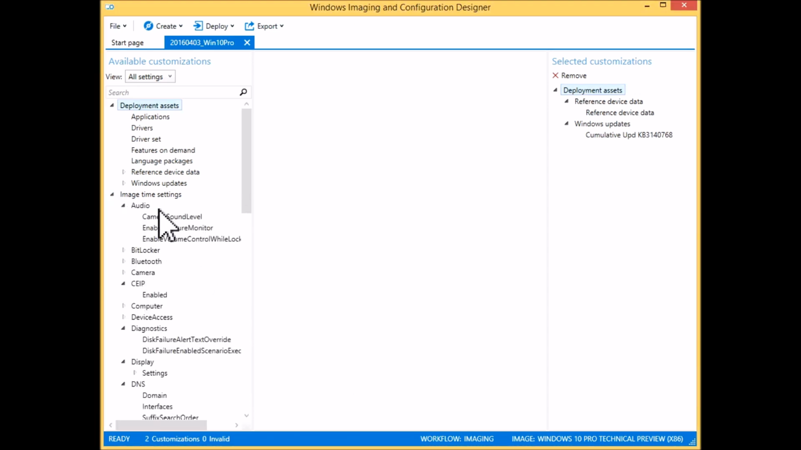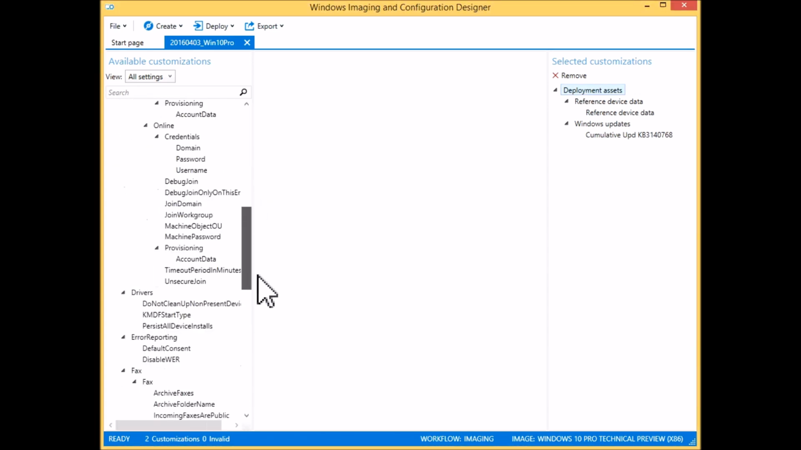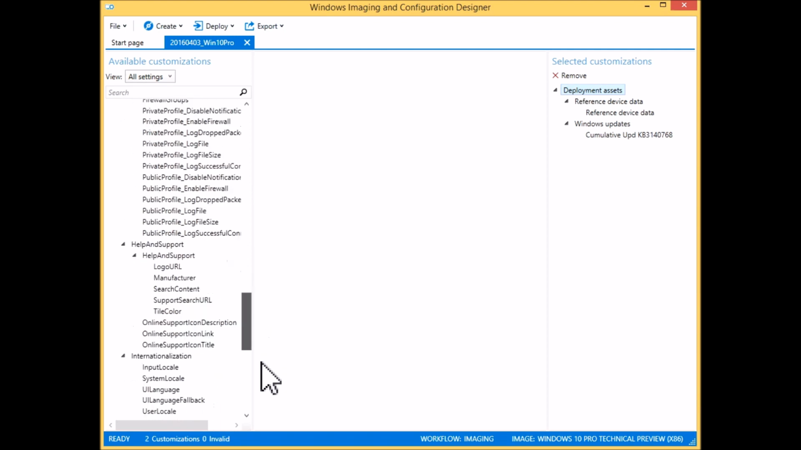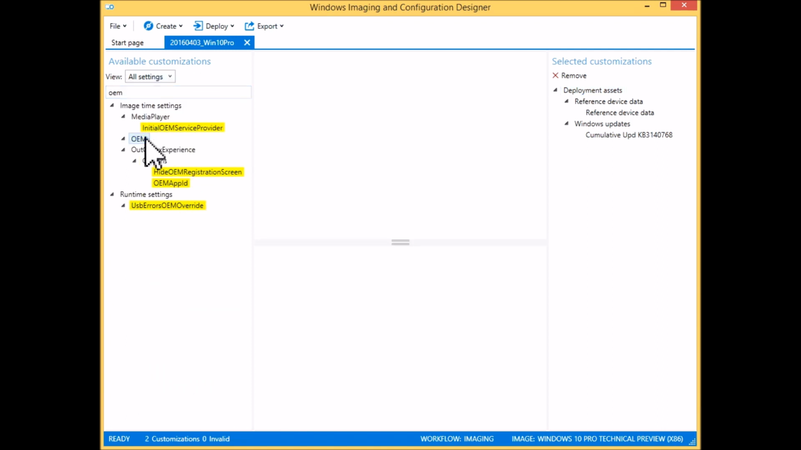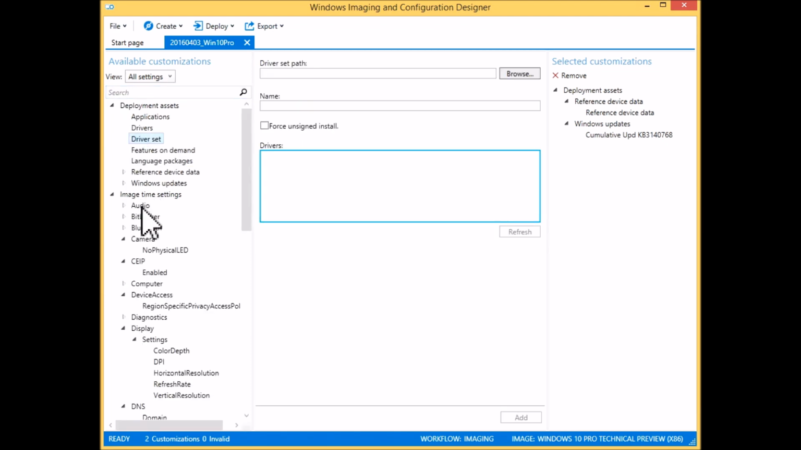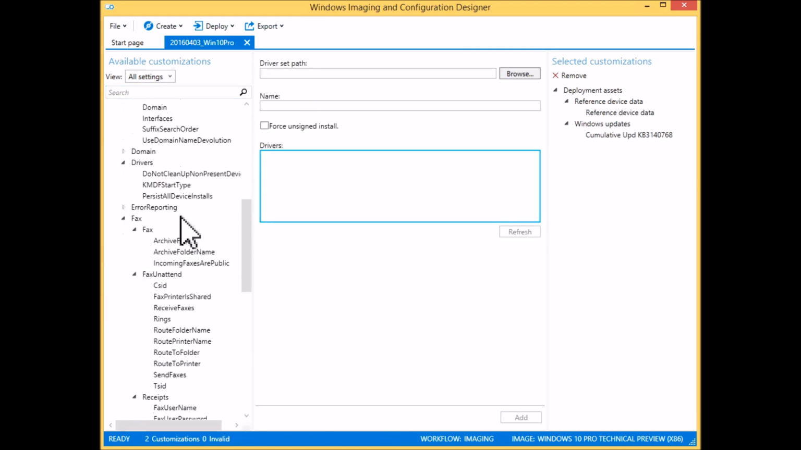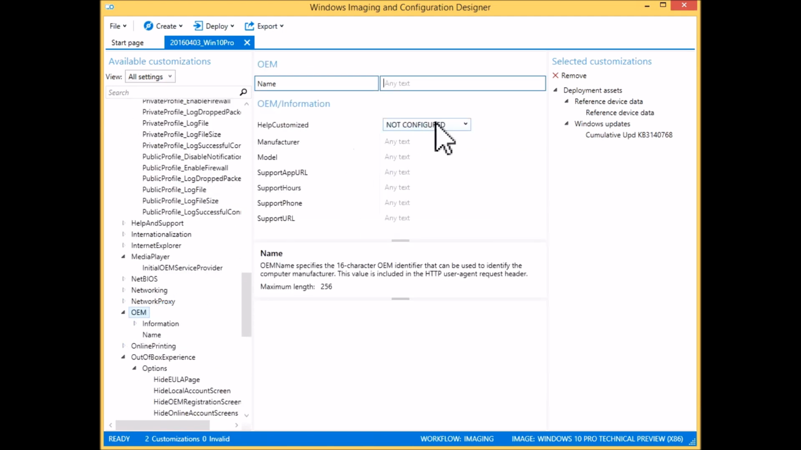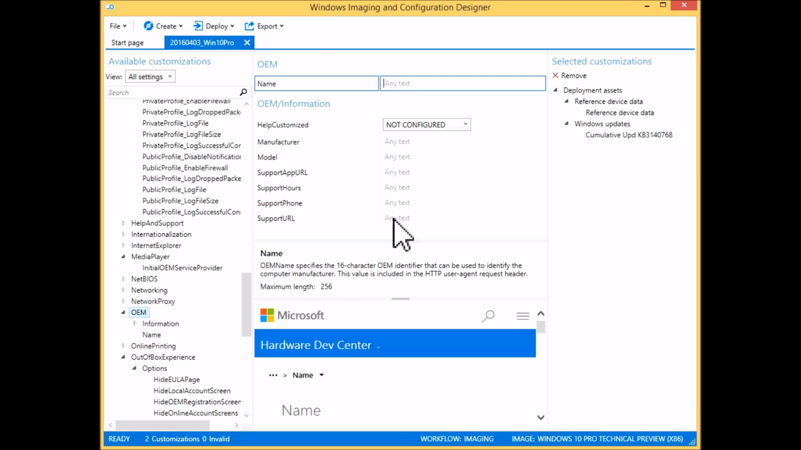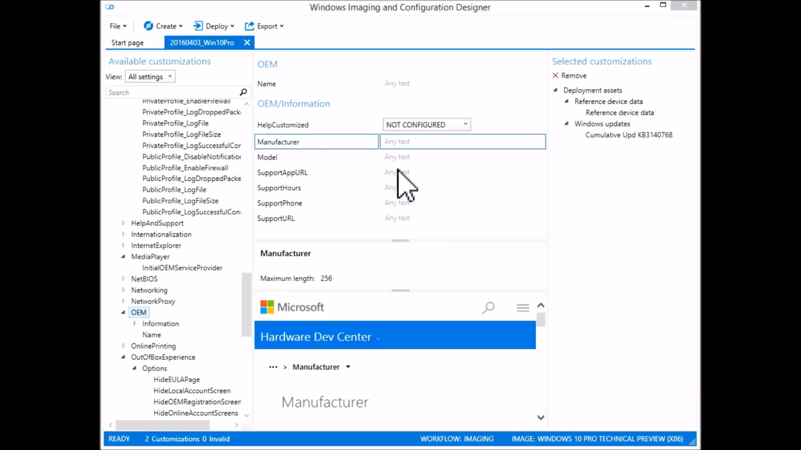So I'm now going to look at the image time settings, and you can see there's an awful lot of these, and I don't pretend to know what all of them mean. But to start with, I'm going to search for OEM and change a couple of settings which are for OEM support. So once I scroll down to that, I'm going to pretend to be a manufacturer.